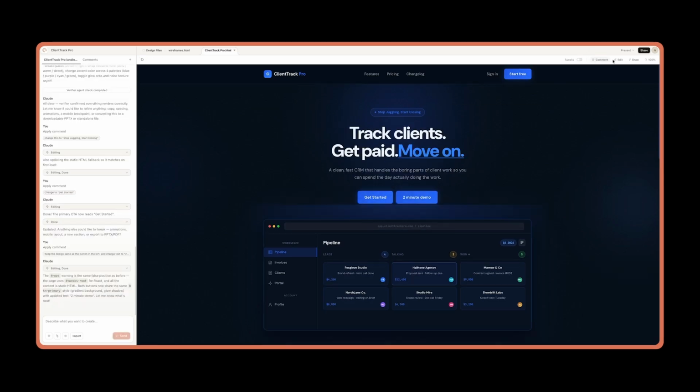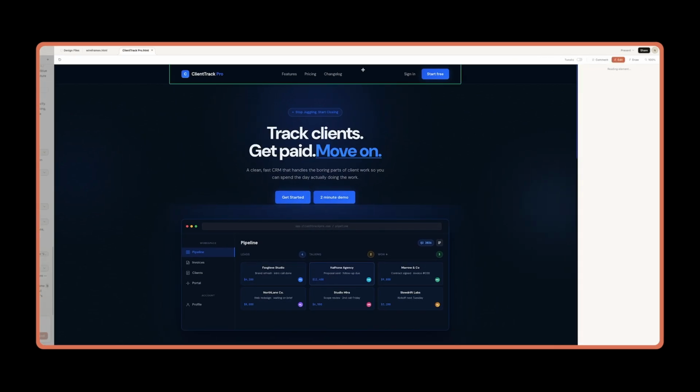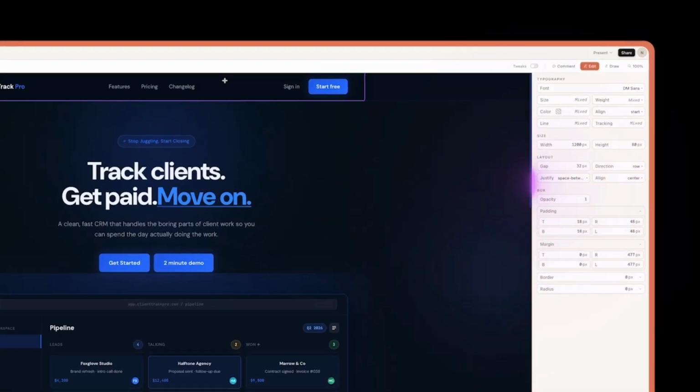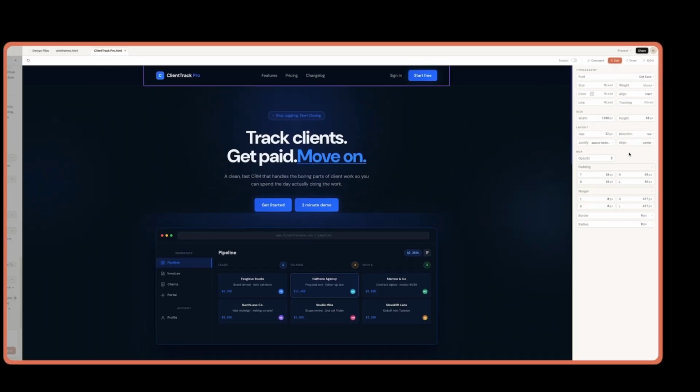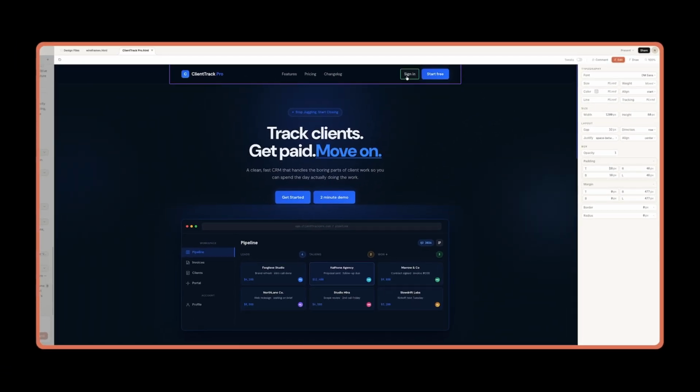Now, if I click on the edit option up here and select this headline, look what happened on the right side. It opens up a complete panel where we have got typography, which has font family, size, weight, color, and alignment. I can select any part from this tiny box to complete canvas. So edit option is for the person who wants precise control over the design.